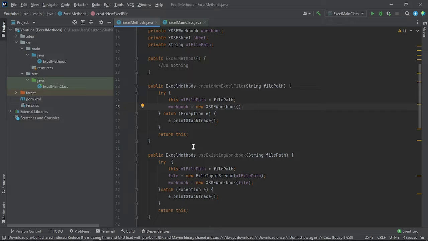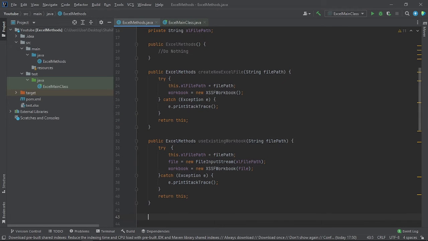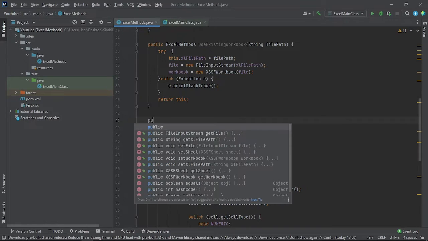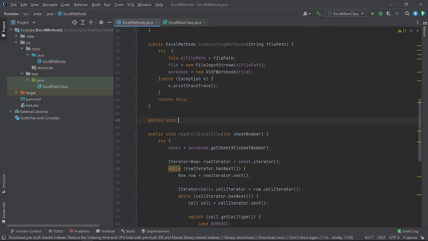Okay. So now I'm going to write the method which is going to save and close the file. After writing we are going to save and close the file. So this method is going to save the file and close the file. So I am going to write public void, let me name this save and close the file.